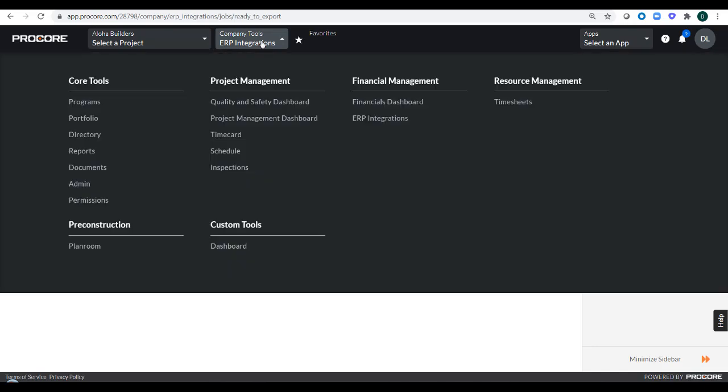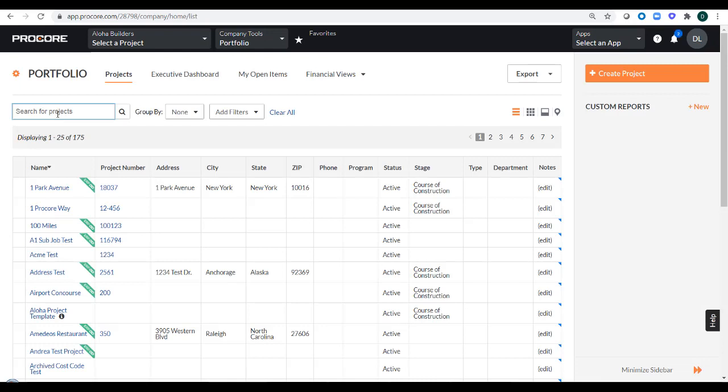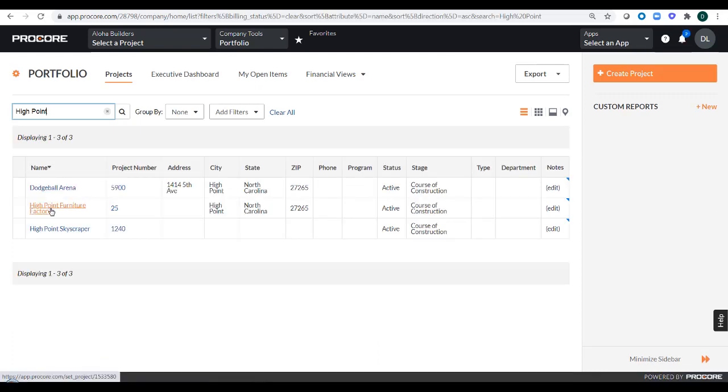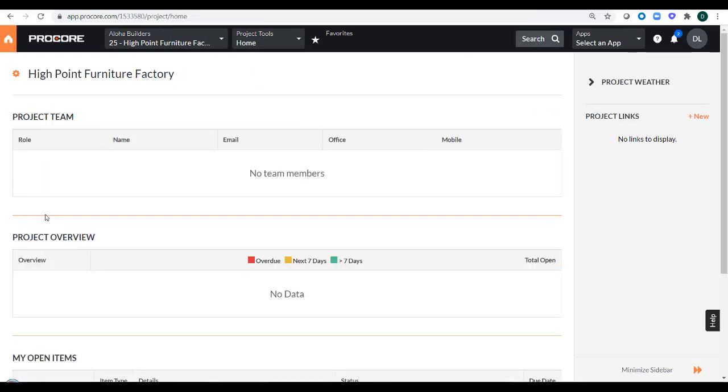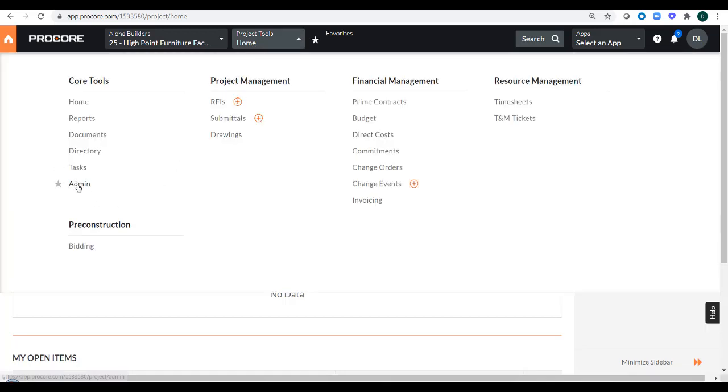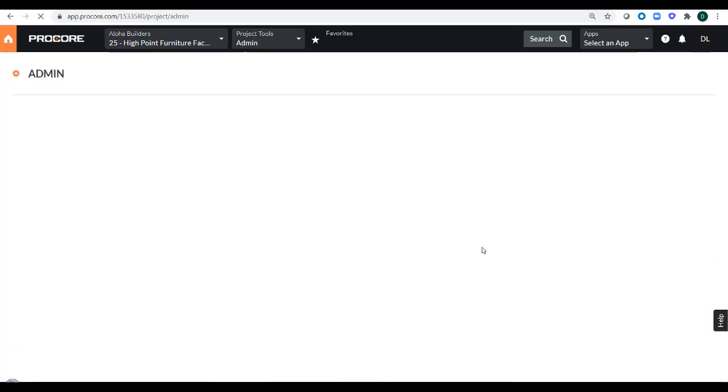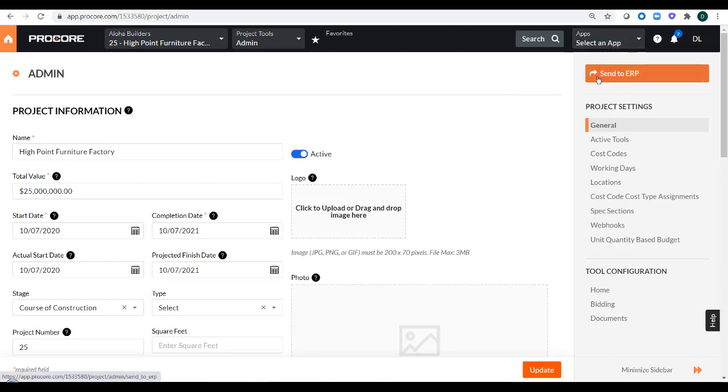But what I'm going to do here is pull out my portfolio again, and I'm going to pull up a job. This job, High Point Furniture Factory, I'm going to send over to Sage. So I'm going to click on the project, go to the admin settings for the project, and then click on Send to ERP. This is how you start the process of sending anything from Procore over to Sage. It all starts with you clicking the Send to ERP button. So I'm going to go ahead and click on this.